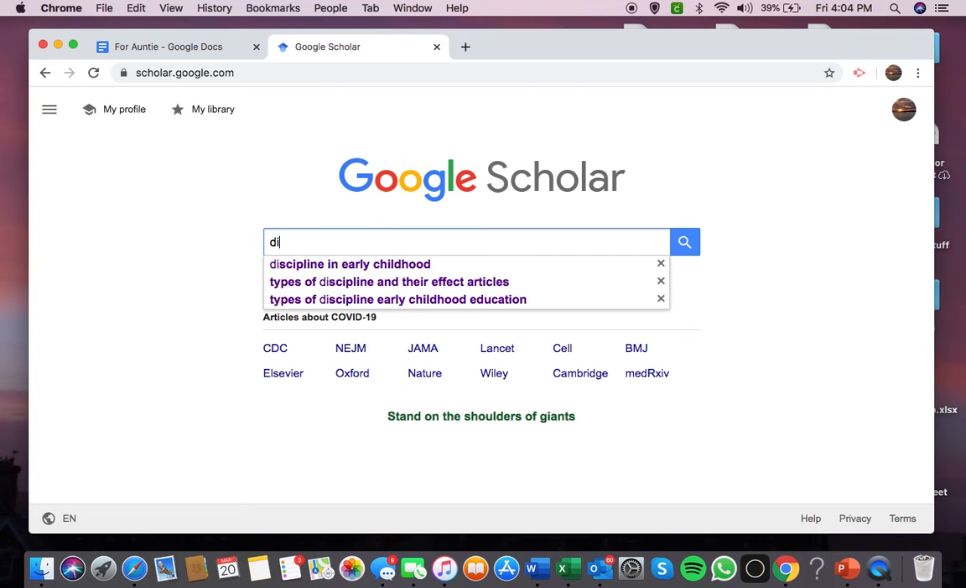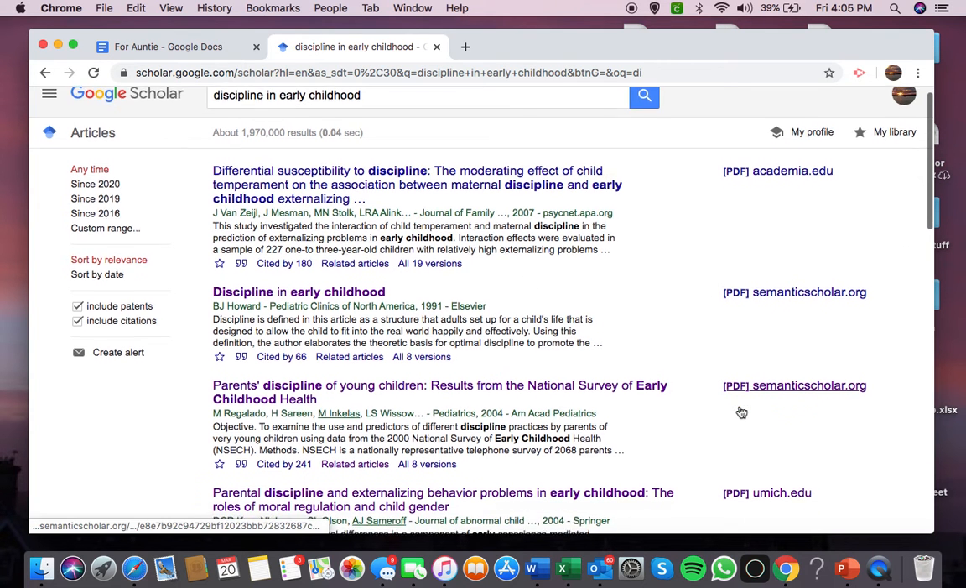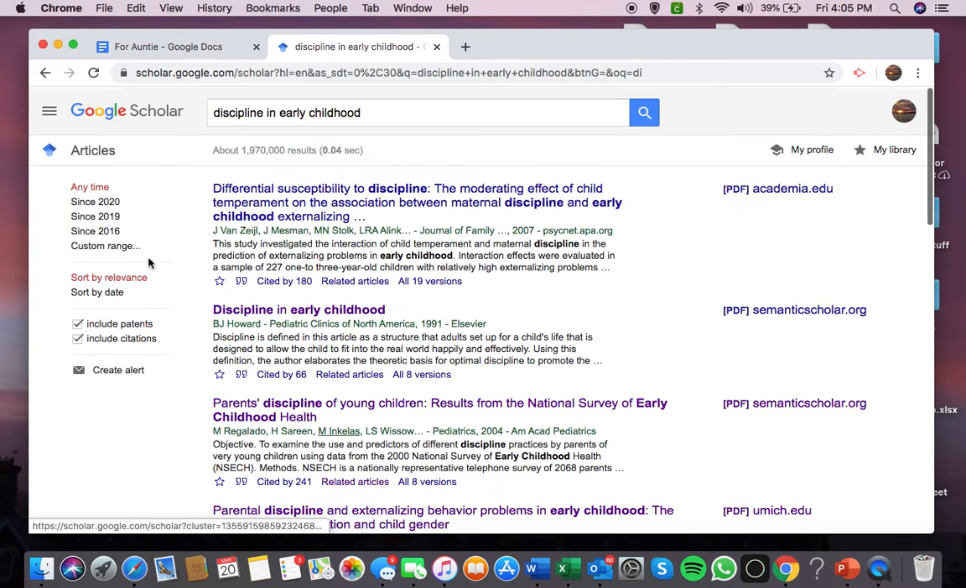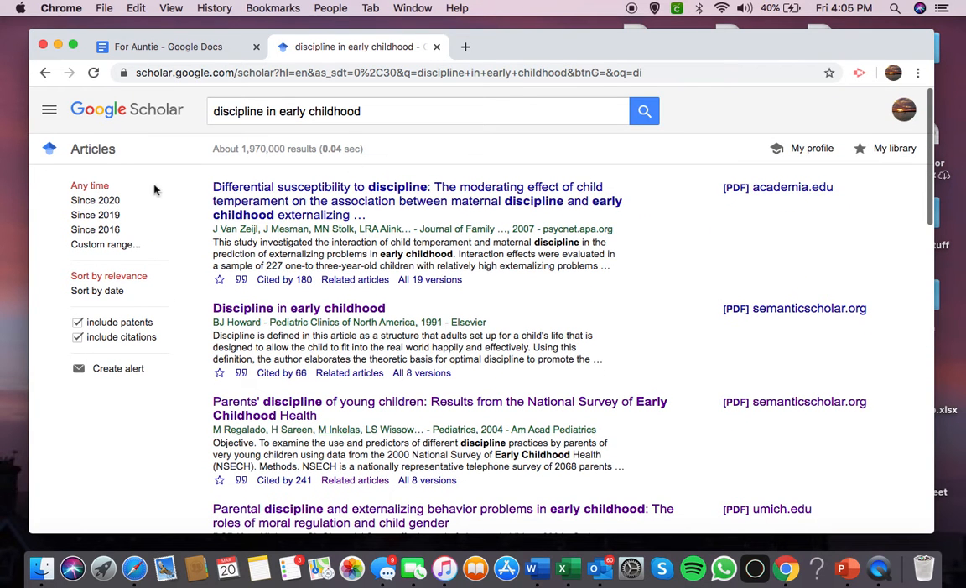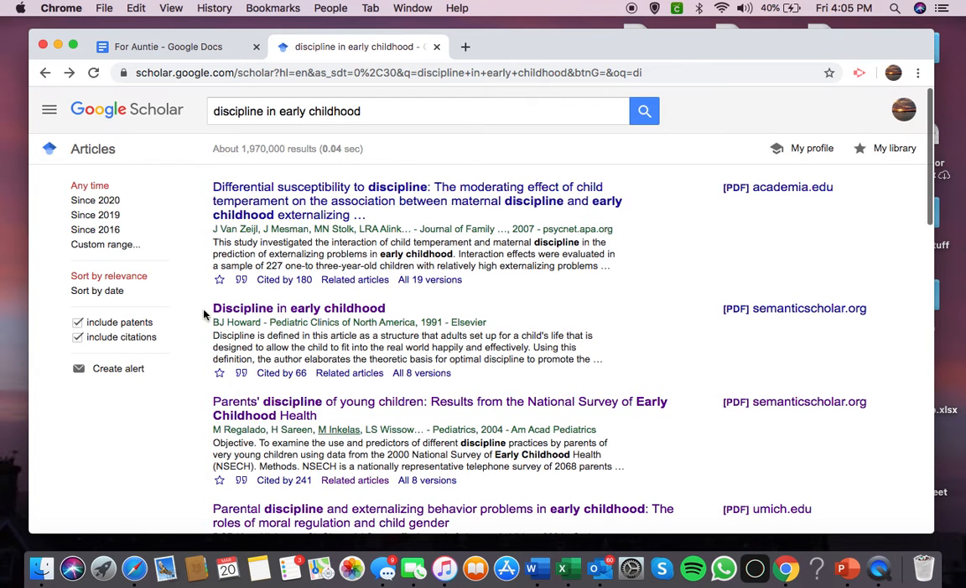I know that my aunt was asking for articles about this, and you can see that I have already looked at some of them. On this side, it will show you the articles. It will bring you to the actual website. Right over here, it shows you if it's a PDF or an HTML on the website. You can also save them. So this star right here will save it to your library.